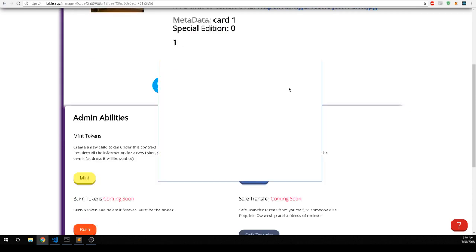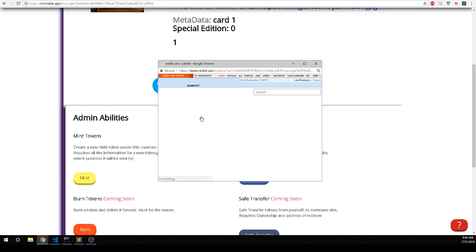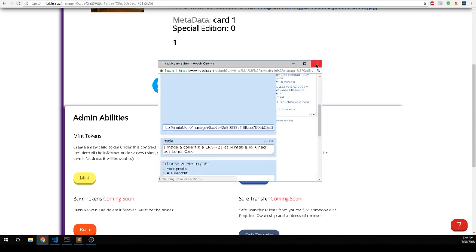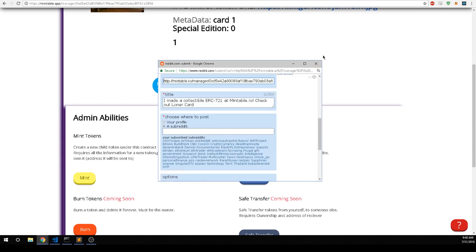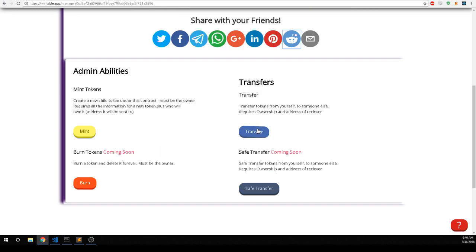We have little share buttons. We can share it, right? If I want to post this on Reddit, everything works. And so we can get this posted over on Reddit. And I made a Mintable collectible. We have our transfer abilities.